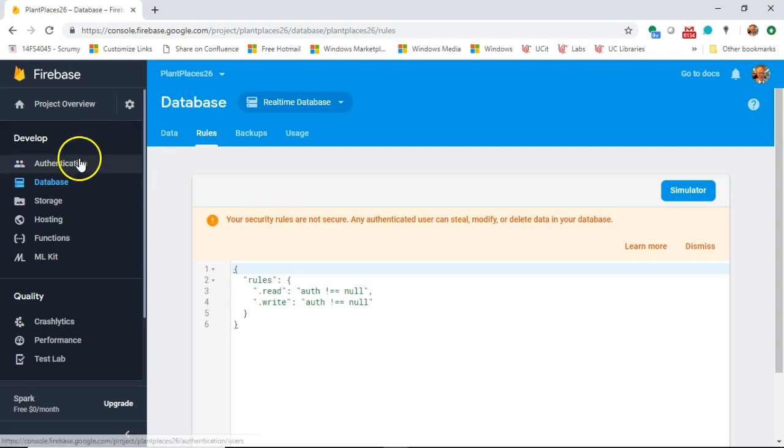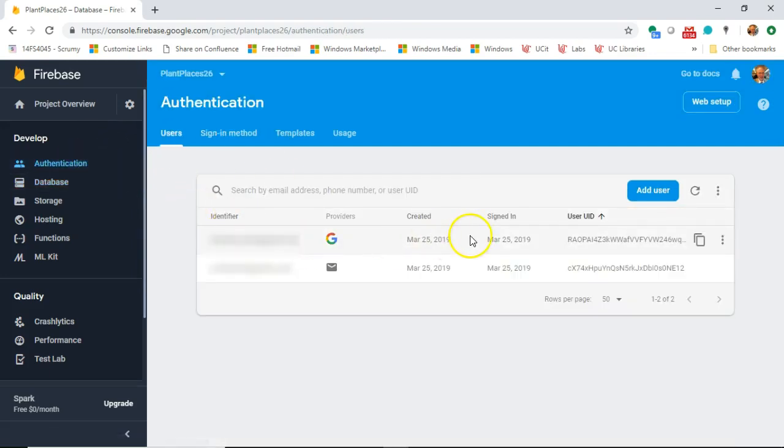One more thing, let's go to authentication. And when we take a look at authentication, we'll see two different records here. The email authentication I did a little bit earlier, and now the Google authentication I did in this video.